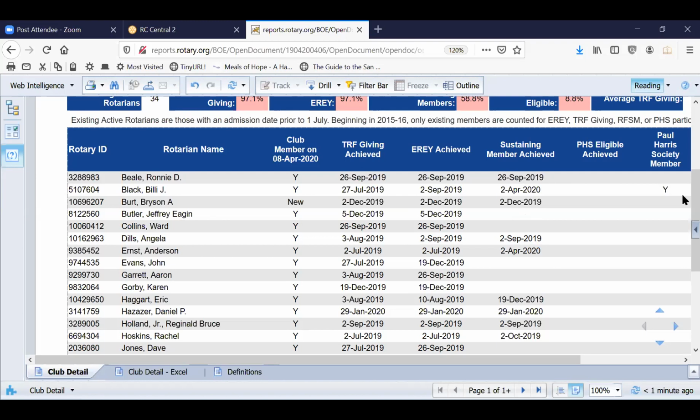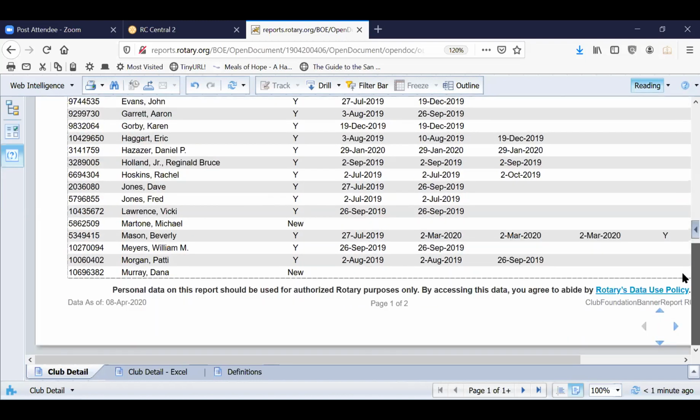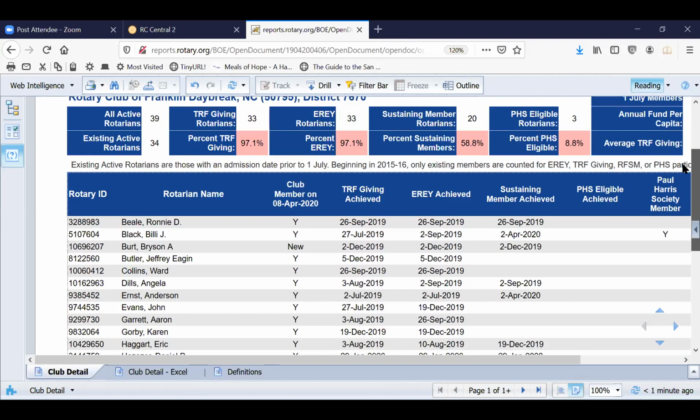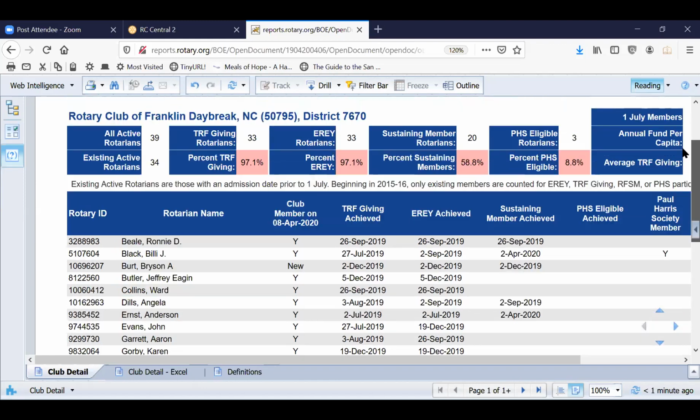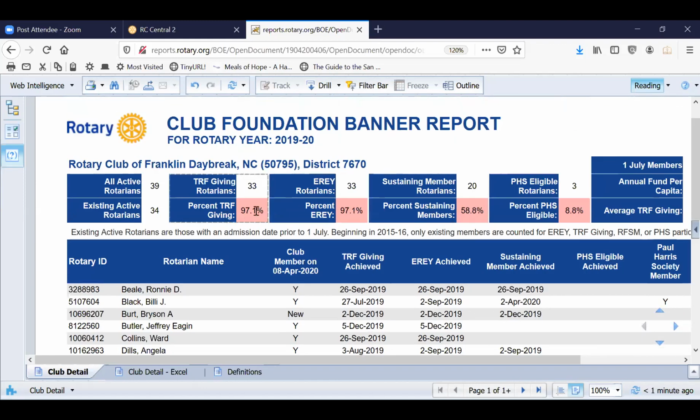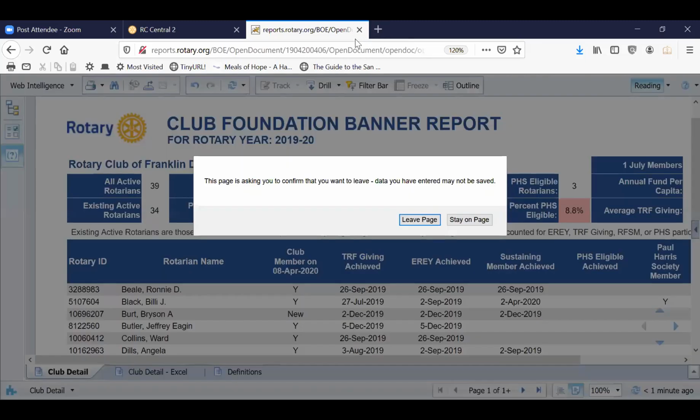So this time of the year is a really good time for you to clean up those people that have not given the last little bit. And it's not very many phone calls, you notice. And this tells you if they're Paul Harris Society, which means they've given 1,000. And you notice that my club has one person away from being 100% TRF, one person away from E-Ray, and we're pretty far away from our $100, so we're going to have to do some work. But I find that this report is most useful. I'm going to get out of that real quick.